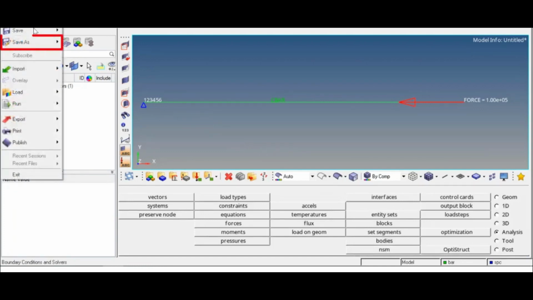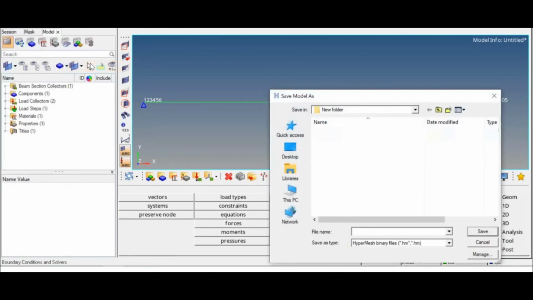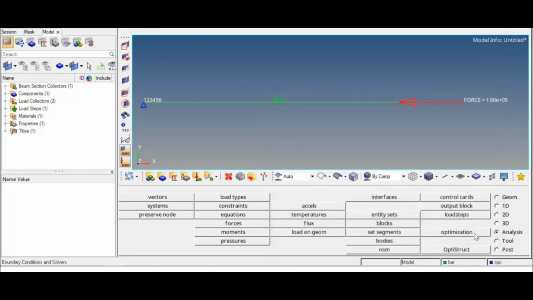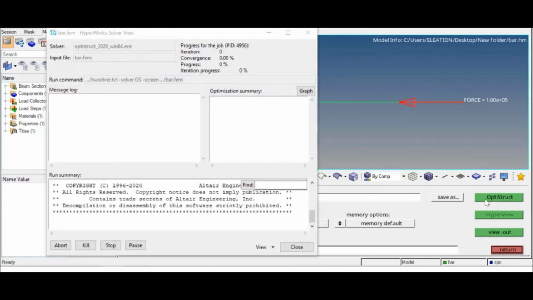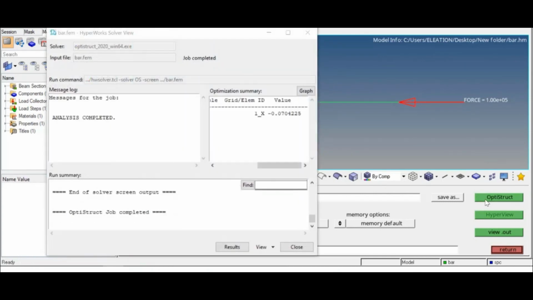So to save the file, go to file, save as model. Here we will give a name to the file and click on save. Now if you want to solve the file, in analysis page, go to OptiStruct panel and click on OptiStruct. Now it will start solving the file. Once the analysis is completed, click on results.